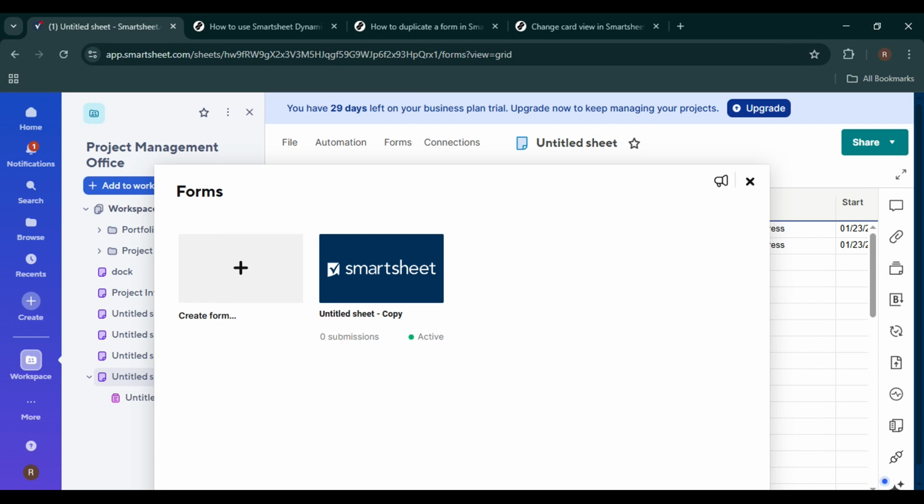Take a moment to identify the exact form you want to duplicate, especially if you have multiple forms that look similar. Once you've found the correct form, move your cursor to the right side of that form and click on the three dots, also known as the More Options menu. This menu gives you access to several actions you can perform on that form. From the list of options, click on Duplicate.